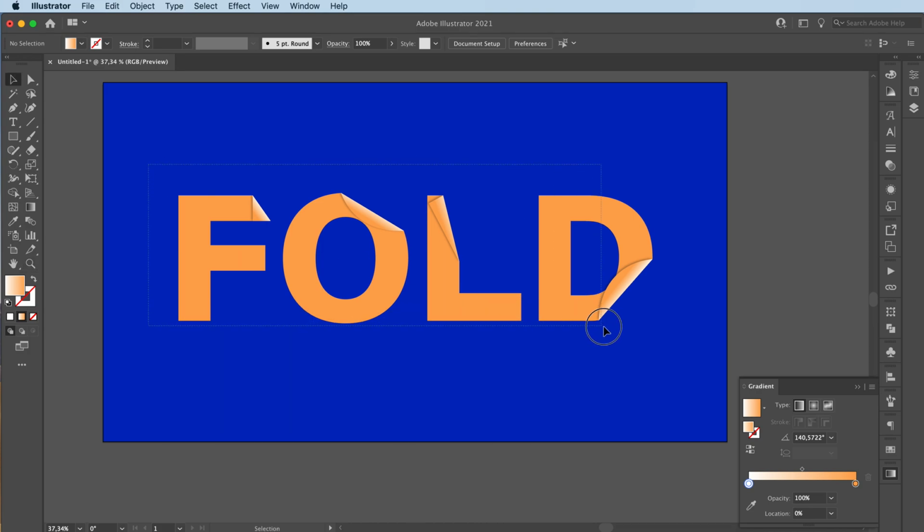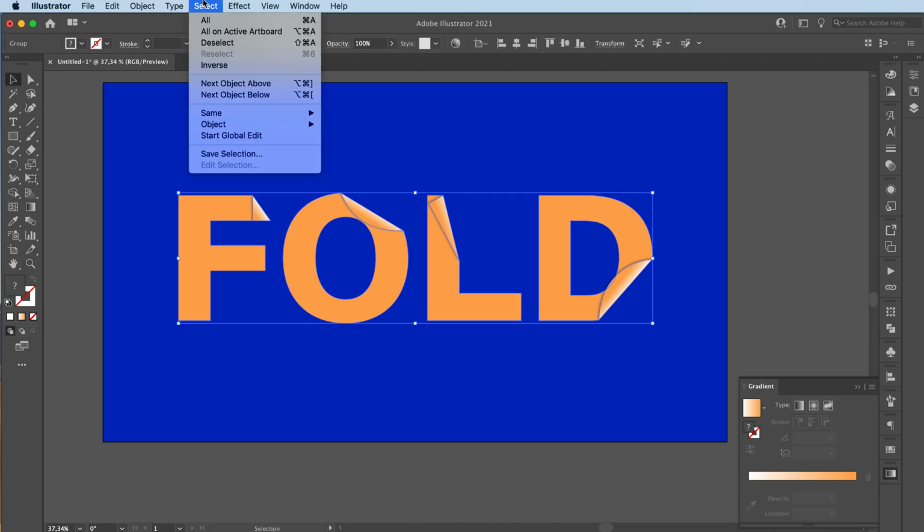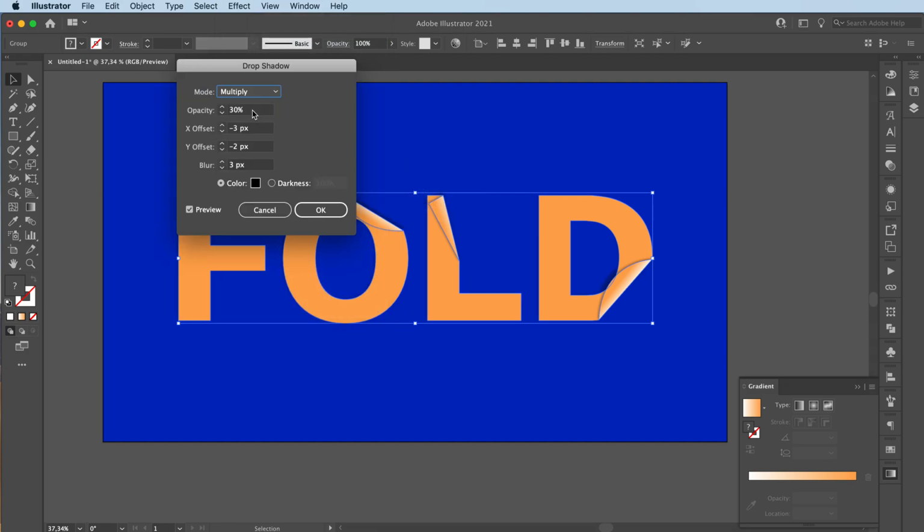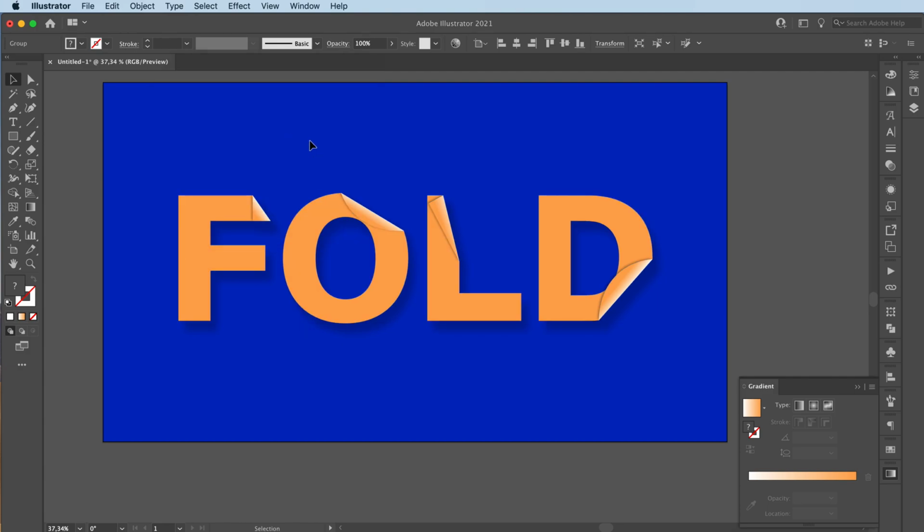You can also select all, Command G to group it, and add another drop shadow to the bottom of your text, so that you get a nice and cool shadowy effect like this. And that's basically it. That's all you have to do. It's actually really easy once you get the hang of it.